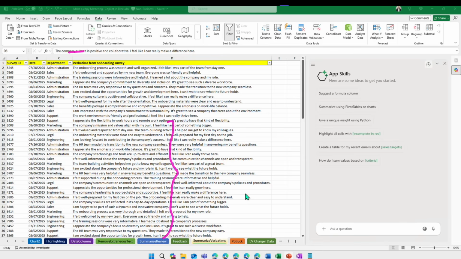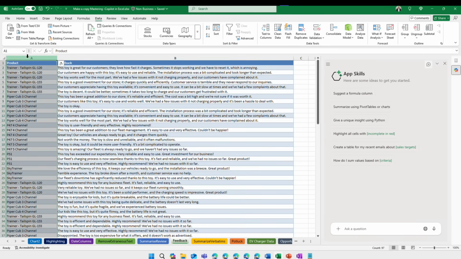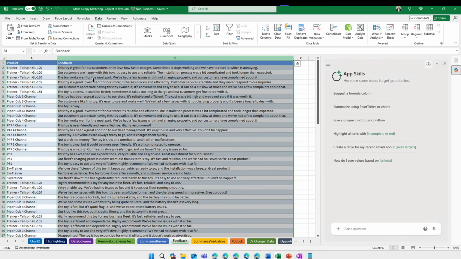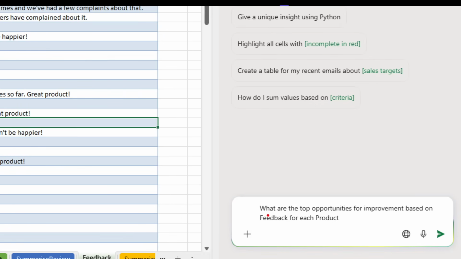Let's go and try this example. So we're going to use this particular data set. We have a product column and we have a feedback column. And what I'm going to ask is, based on the information in the feedback, what are the top opportunities for improvement for each product?